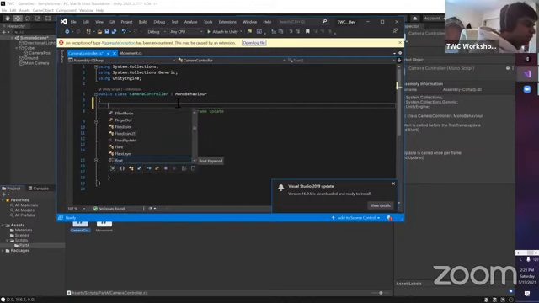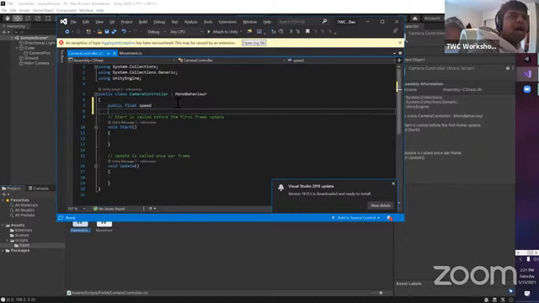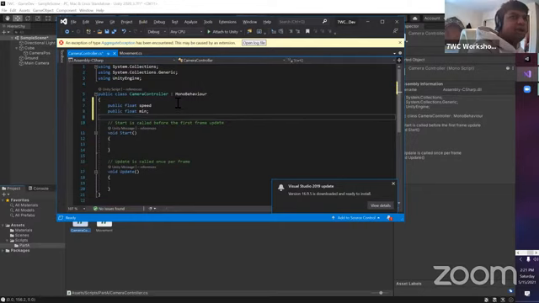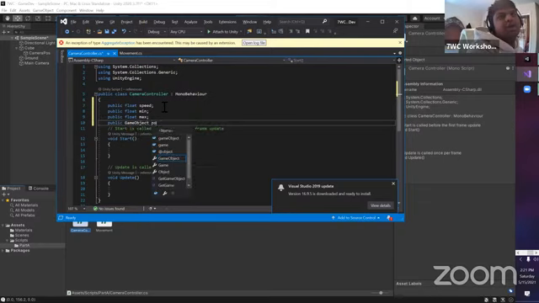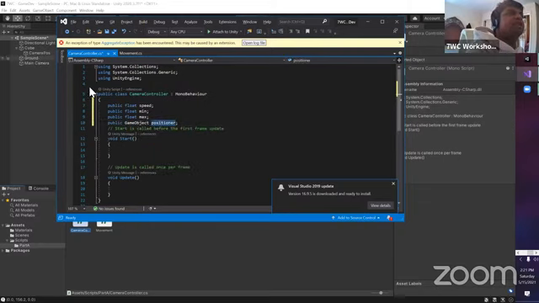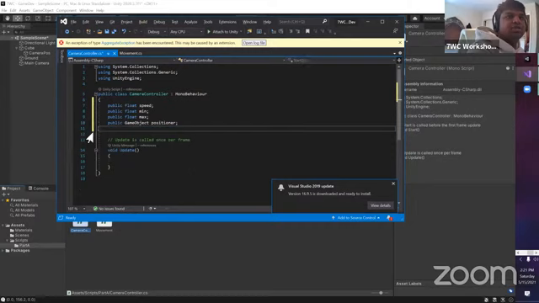So obviously we need a float for our speed. We're going to have a public float for our min and a public float for our max. And we're going to have a public game object called our positioner. This positioner is going to be my camera position that I have in the hierarchy. I don't actually need the start, so I'm just going to get rid of that.